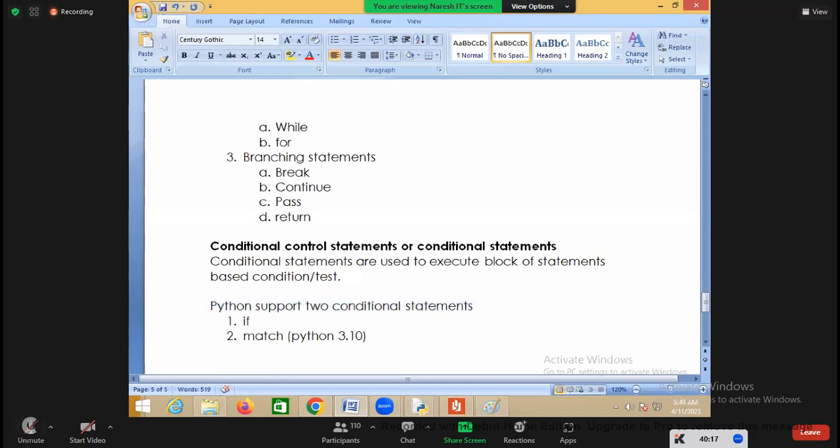Okay. So Python supports two conditional statements. One is if and one more is match. But there is a difference between conditional statements and conditional operator. Conditional operator is used for creating conditional expression, which returns a value. But conditional statement is used to execute a block of statements based on the condition. If condition is true, I want to execute 100 statements. Can you write that in conditional operator?